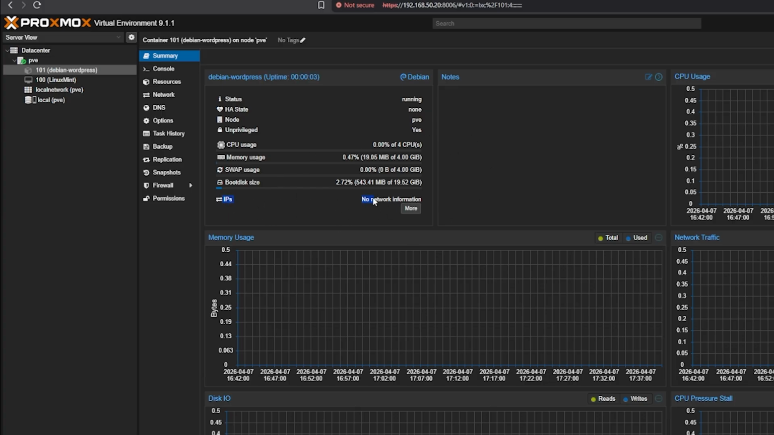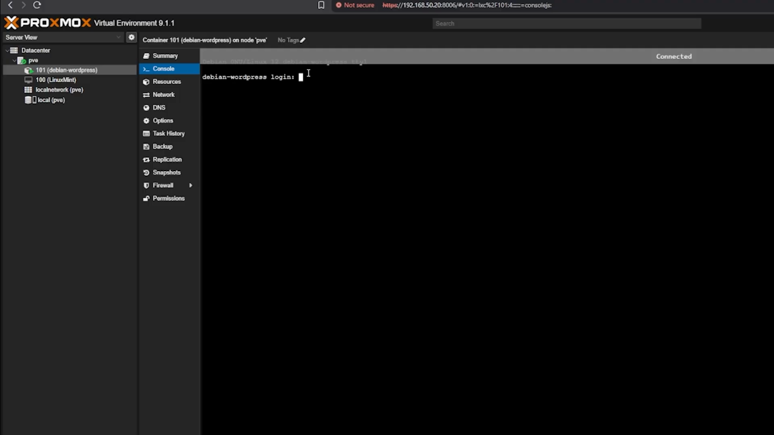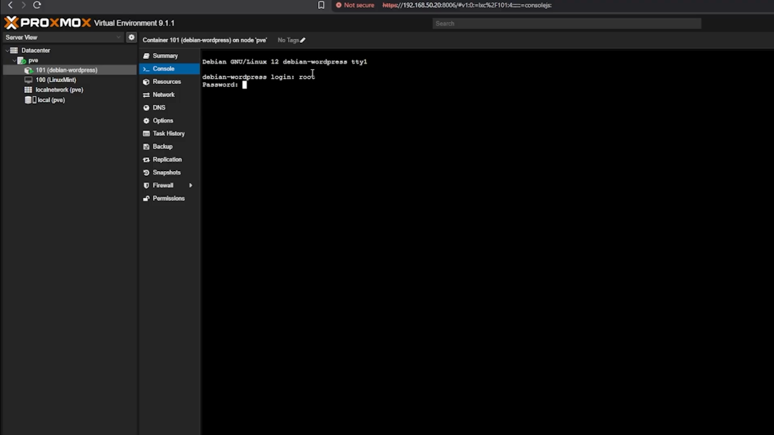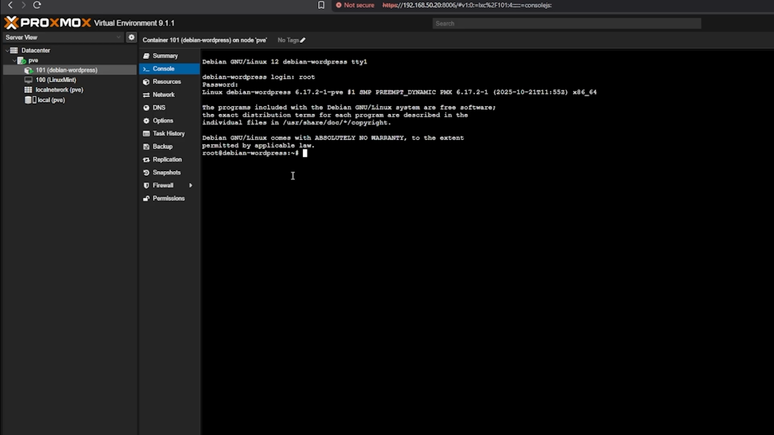As you can see, it says IPs, so there is an IP address. This is my network IP address, and 22 is the actual host. So if I go to console, as you can see, it says login. So root and put your password. My password is administrator. And as you can see, basically I have access to my host.